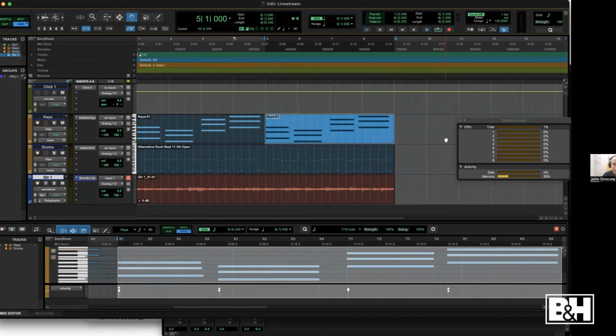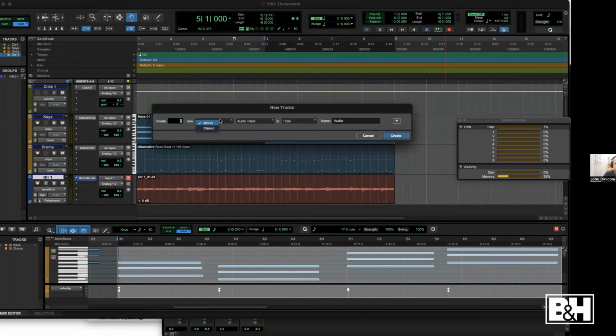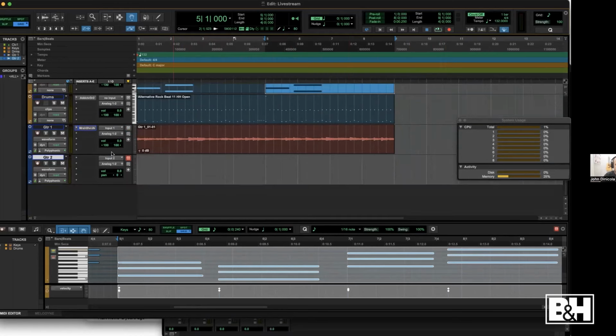And okay, the next thing we'll do is get another guitar track and add a little bit of dirty sound on top to make it a wider sound. So I'm going to go to Track, New. We'll go to Mono again, Audio. We'll just say Guitar 2. So we have Guitar 2. We're going to insert our Softtube plugin.